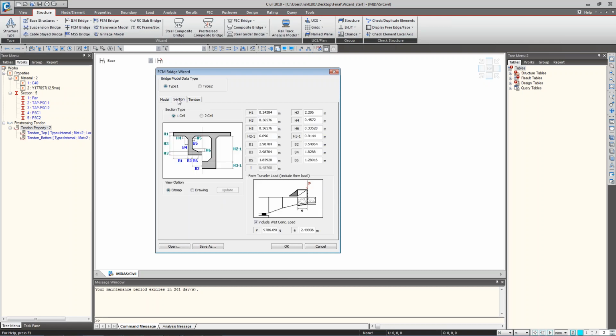And then if you move on to the section tab, you can create either a 1 cell or 2 cell taper section of the PSC sections using these parameters. You can check this with the drawing view options as well. And also the form traveler can be considered using this function. Any eccentric loading or eccentricity moment created due to the form traveler can be considered using these options. It will be applied as a nodal load at the end of the cantilever.